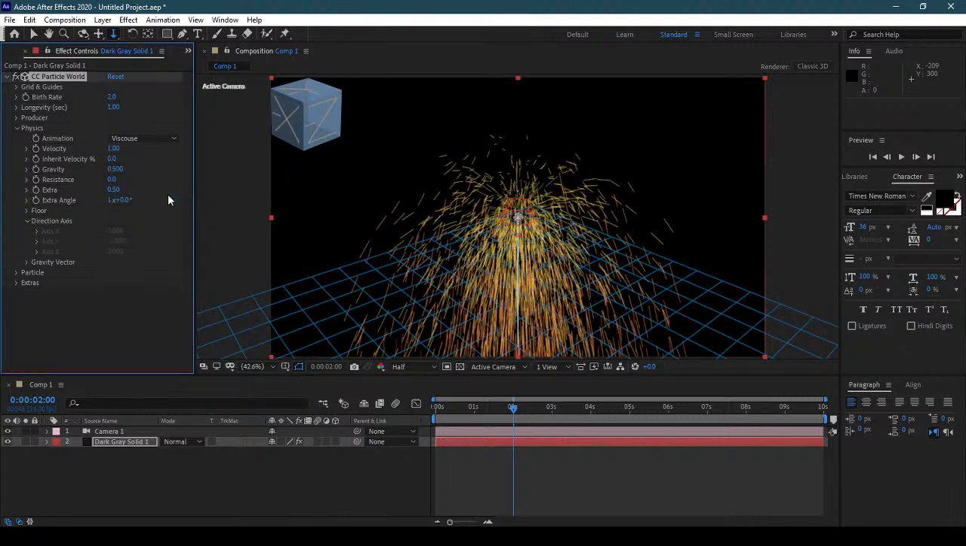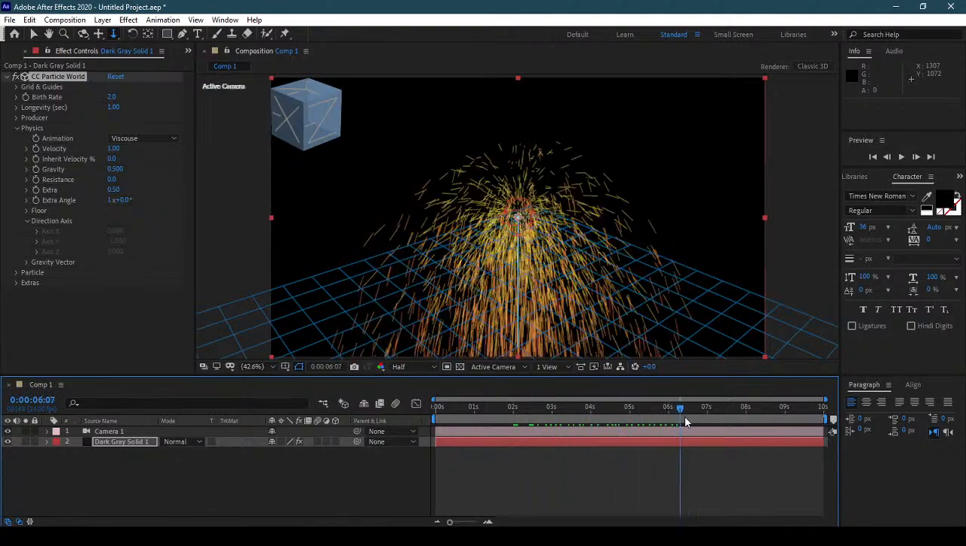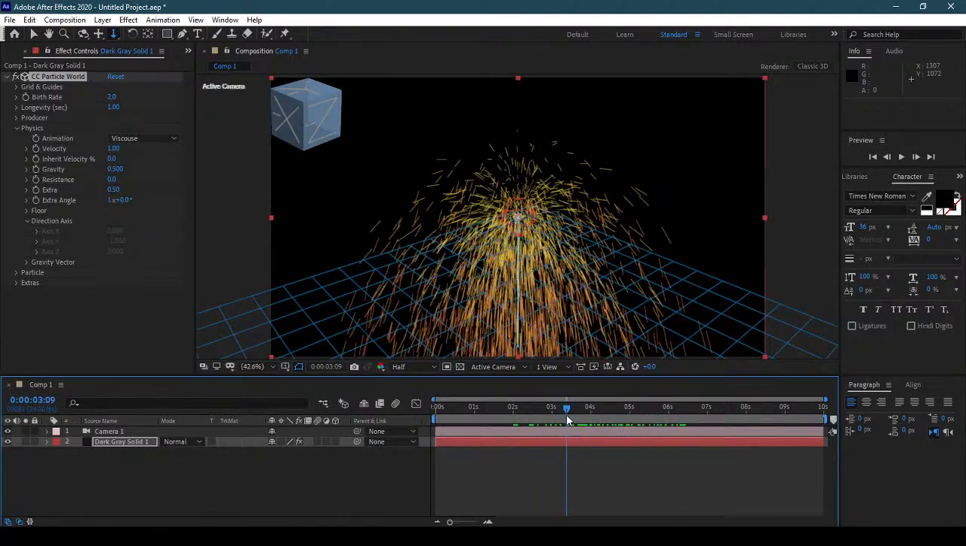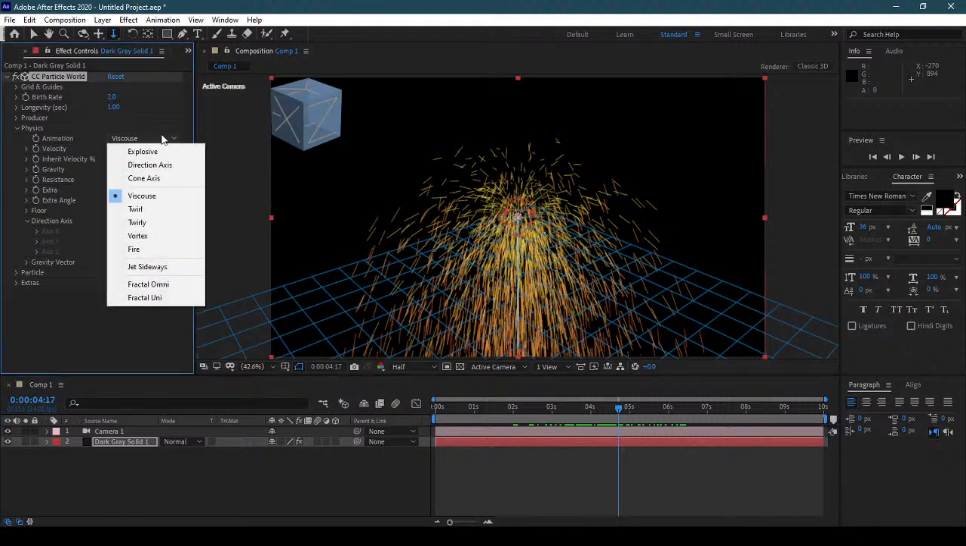Now we have viscous. Viscous does not have a direction, but viscous is like a water fountain. Okay, like it will work like water with the viscosity. Well, now what is the viscosity? Viscosity is basically the thickness of the water. Okay, if you increase the viscosity more, what will happen? It will look like a more thick liquid. Less, it will look like water.